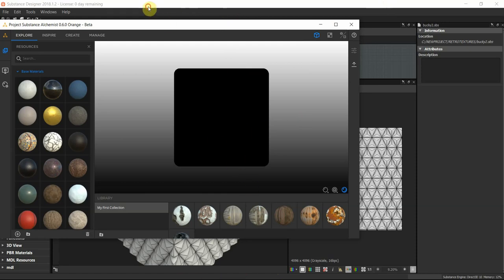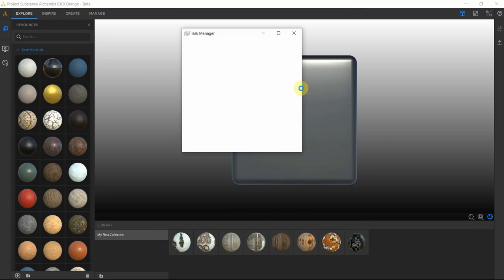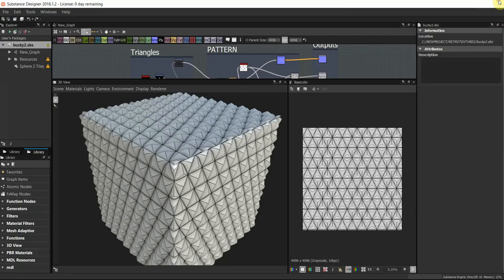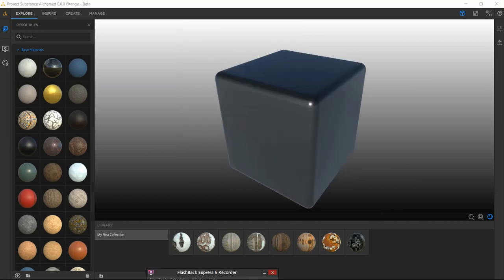Okay, it's just frozen everything, even on my very powerful PC. Just a minute. Okay, seems to have amended that little hiccup. So I'm going to close Substance Designer, and then we've got Alchemist, okay?